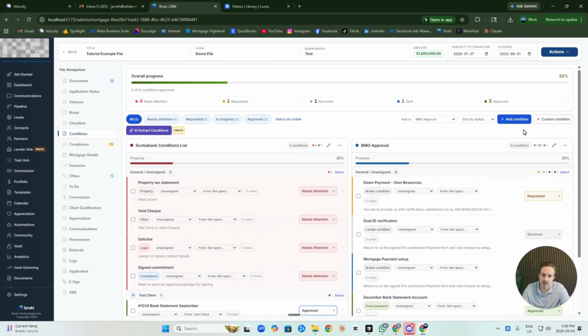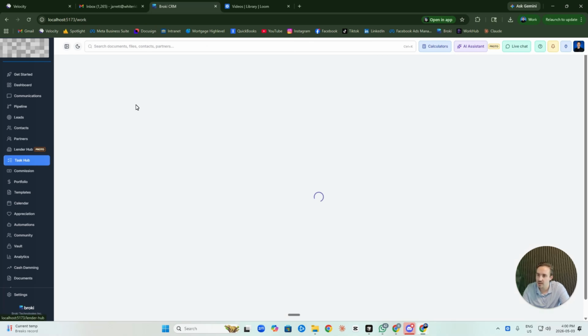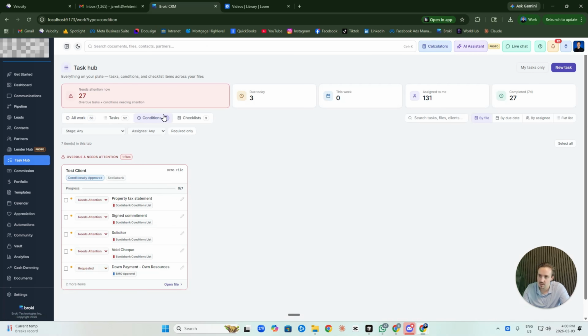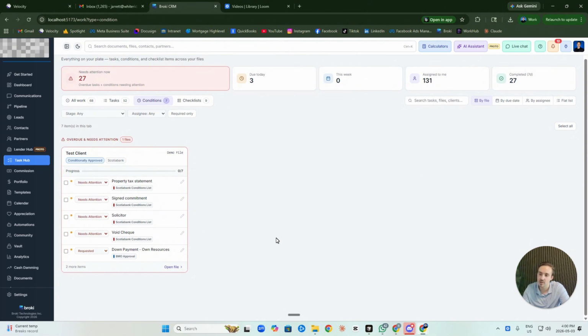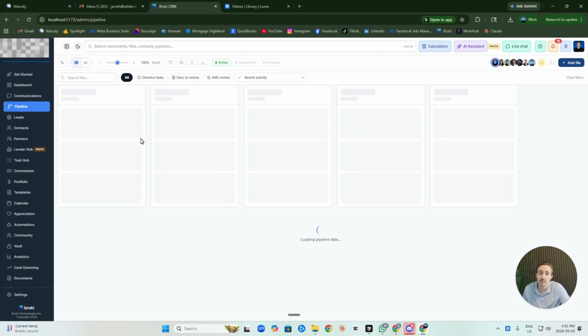Now, the last thing I want to cover with the Conditions tab is that this is the Conditions tab within the mortgage file. However, if you go over to the Task Hub and you click on Conditions List, you will see all of your files. So every single file you have and the list with that file, not just the one mortgage file. This is where you could work throughout your entire day, or your admin staff could work out of, because you'll see every single mortgage file you have, all the conditions remaining. So that's the Conditions tab, and hopefully this is helpful.